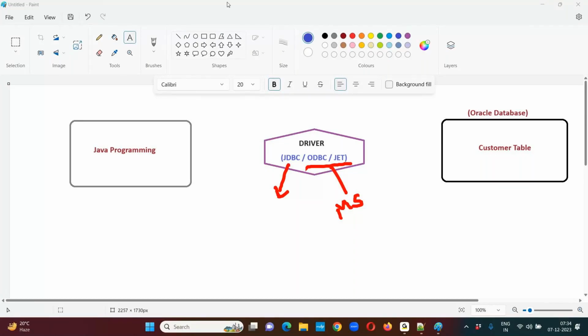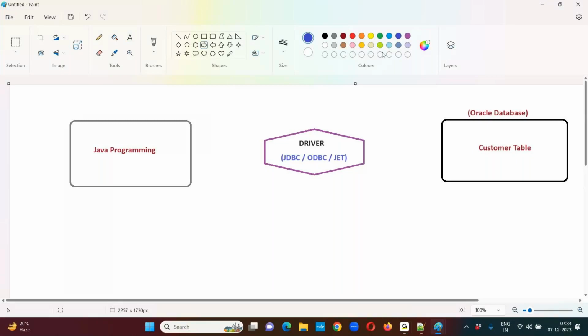Now these drivers are going to establish the connection with the database tables. So whenever you want to interact with the database from Java programming, first of all, we have to make a request to the driver first.